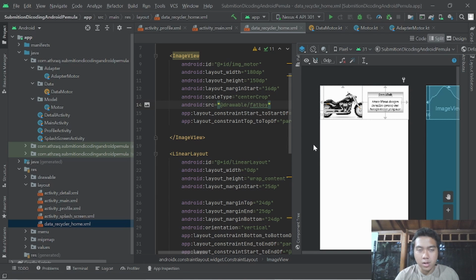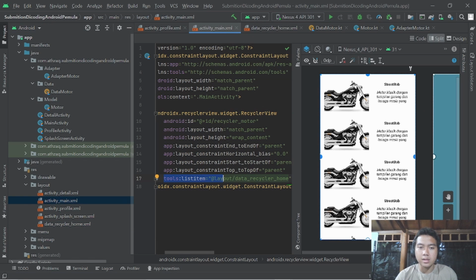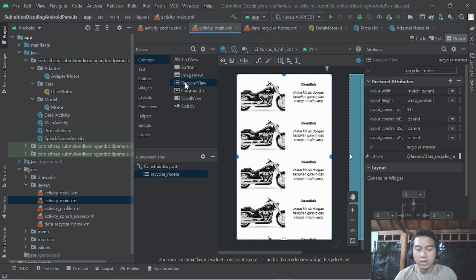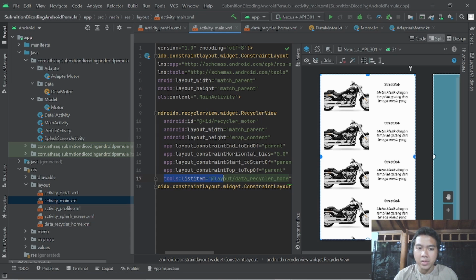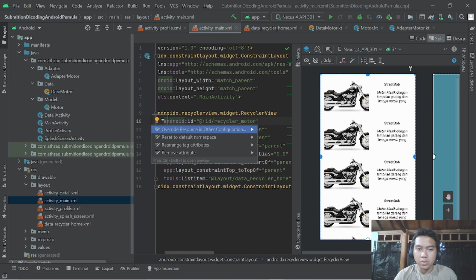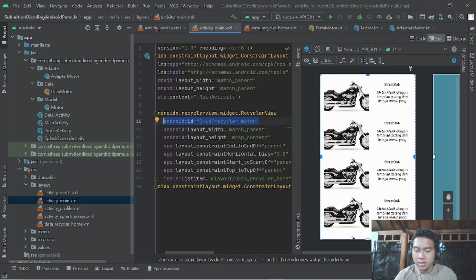I'm from Software Engineering class, and today I will explain to all of you guys the app that I recommend. First, Activity Main. Activity Main, this is a recycle view. A recycle view is a list, a layout for your item. In recycle view, you have to add an ID.